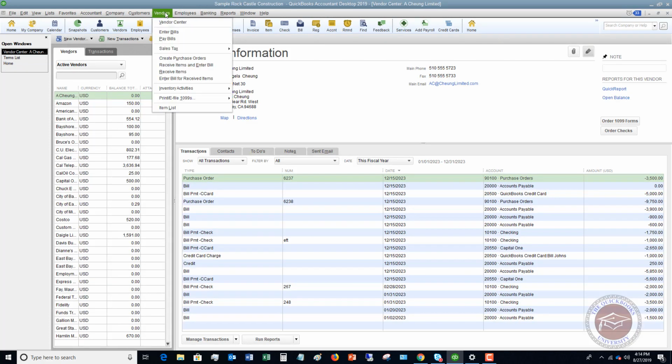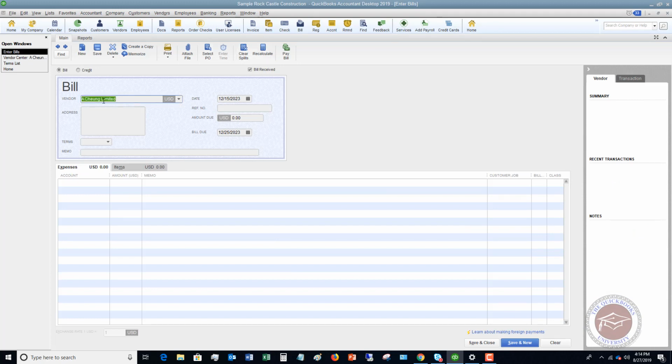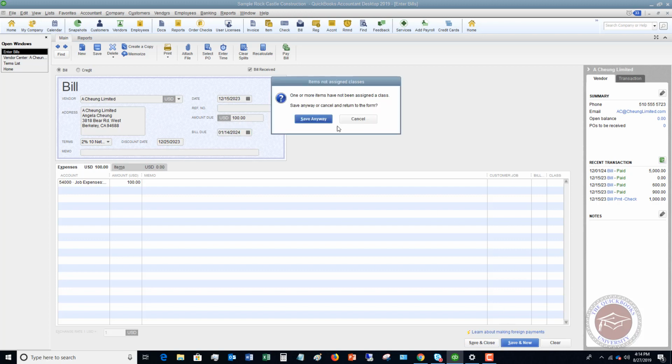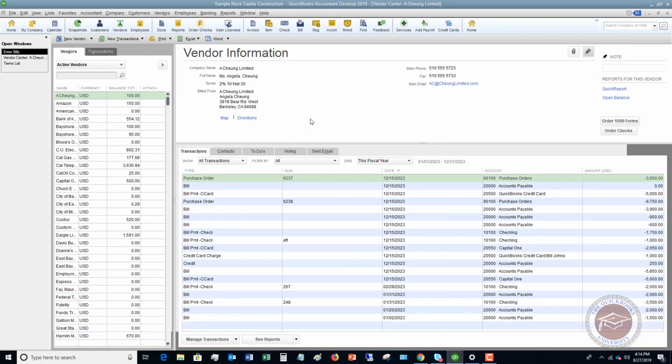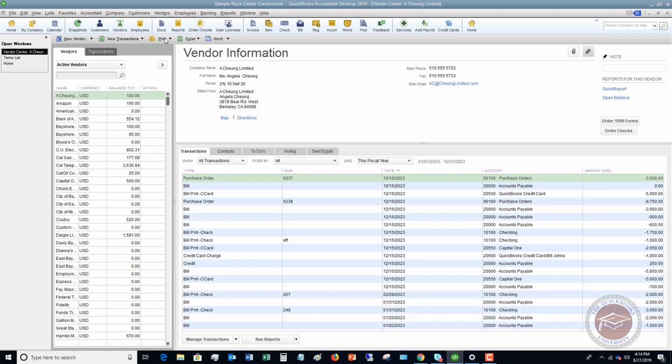We hit OK. I go to enter a bill. So I get a bill from A Chung Limited, dated 12/15, and we'll say that this is $100. It's due on 1/14/2024. You see the terms automatically populate right here, and the discount date is 12/25. Let me save and close. I don't have a class on there, so I'm going to save anyway. Now let me go to pay my bills. We go to vendor, go to pay bills.